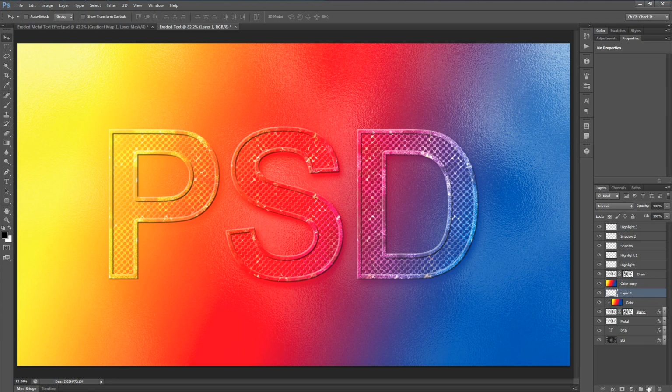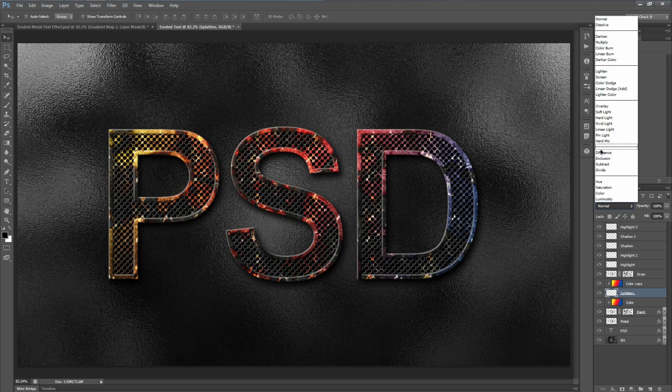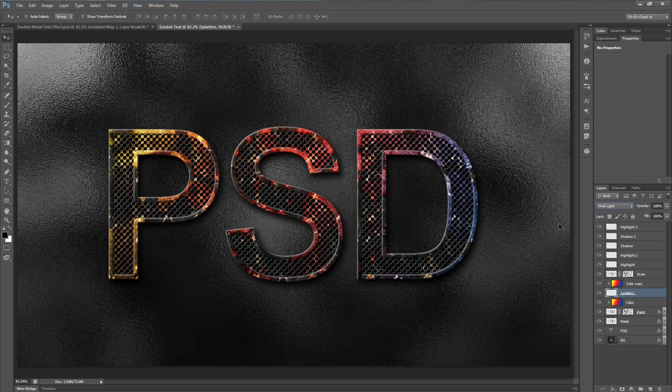And let's add a new layer beneath that, and we'll call this splatters. And while holding the Alt key, let's click between these two layers to make another clipping mask. And we're going to set the blend mode of the splatters layer to, let's do vivid light, with a fill of about 50%.